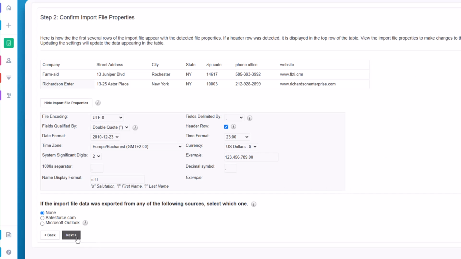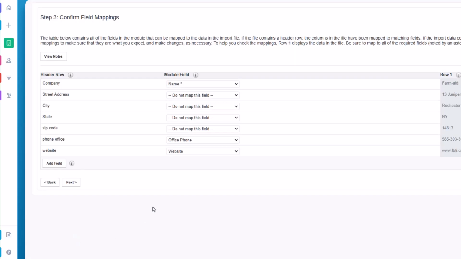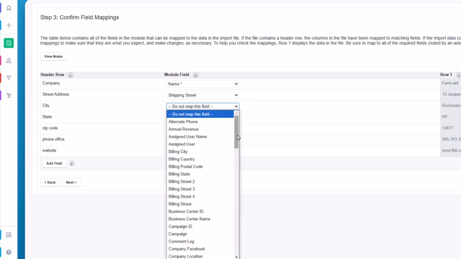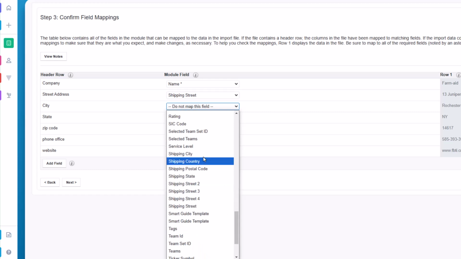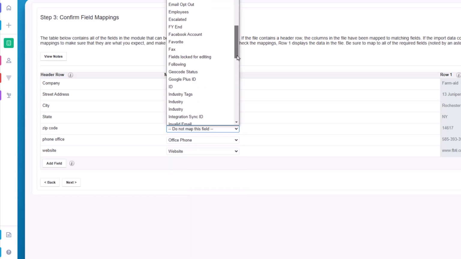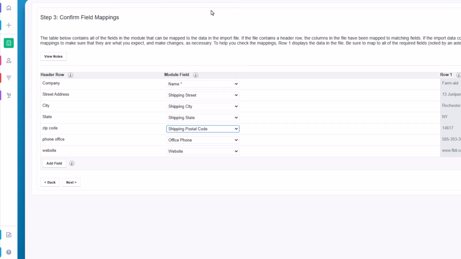Then for the mapping step, we're going to match up the header columns with the field names in Accounts. So it did the company name already, and it did the website and office phone, and we just have to map the address that's in the CSV file to the address fields in Accounts. So we're picking the shipping address for all of those, and then we can add additional fields if we want.